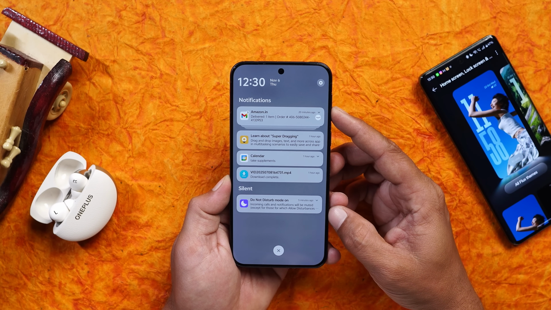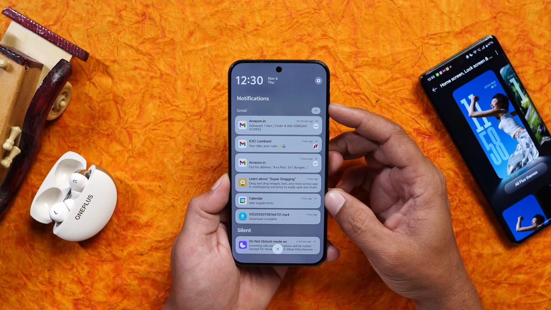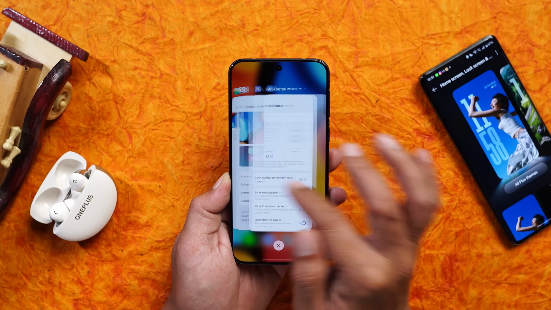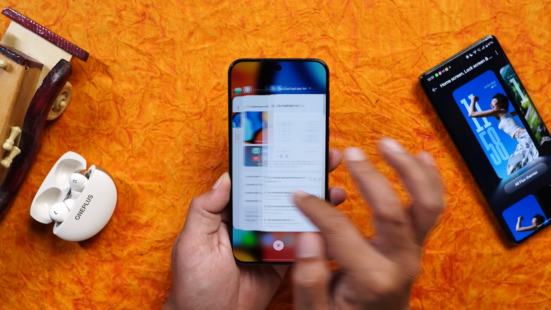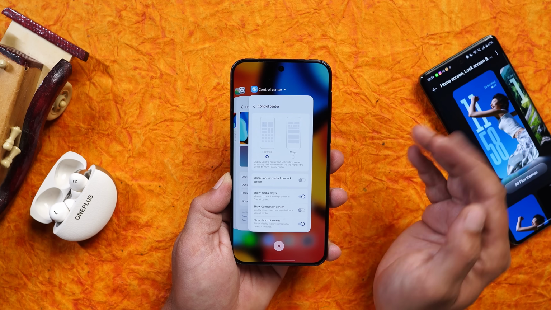So if you have multiple notifications from similar apps, this is how they will appear. Tapping on it, you'll be able to see all the notifications from that particular application. And it's not only limited to stacked notifications, OriginOS also has support for a stacked recents page, but the haptic feedback is still missing even on OriginOS 6 and on OxygenOS 16.